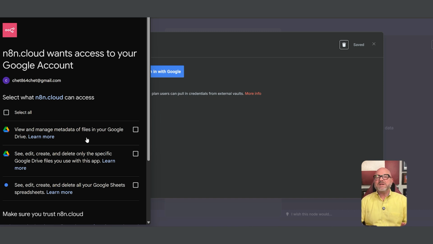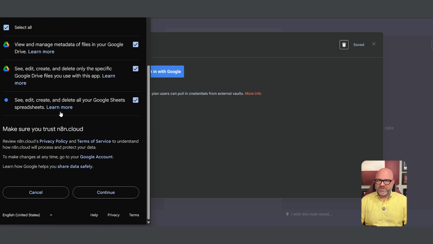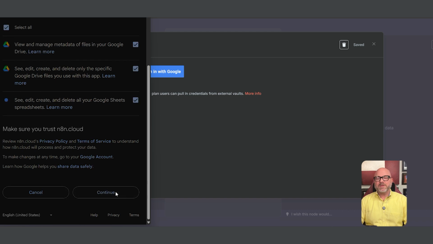This screen is very important. It tells you exactly what permissions n8n is asking for. For example, the ability to see and edit your Google Sheets files. This is necessary so that n8n can later read data from your sheets or write new data to them for you. To approve this, just click the Continue button at the bottom.